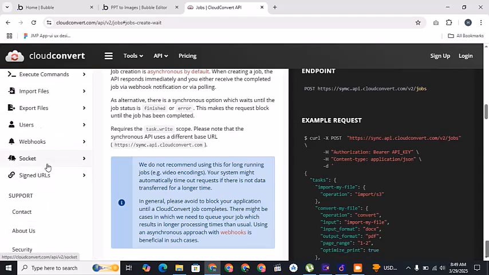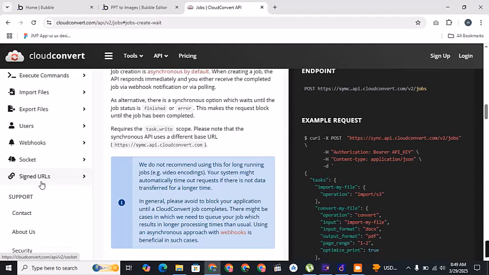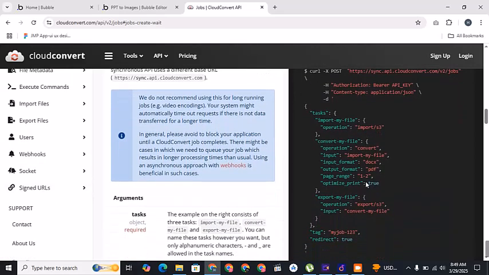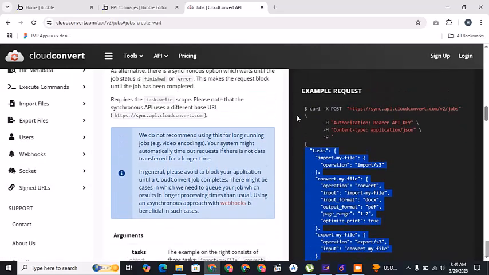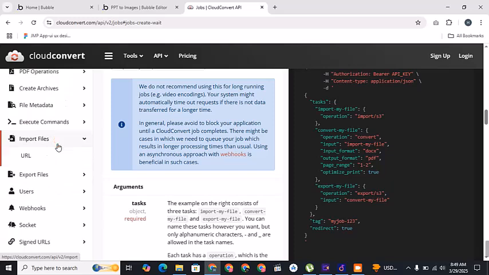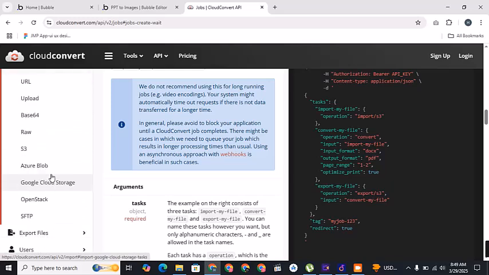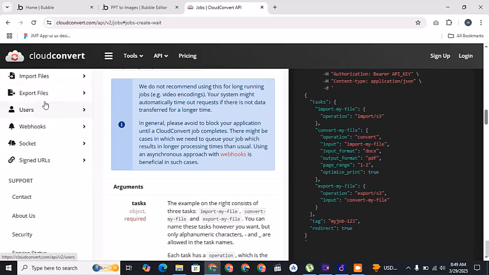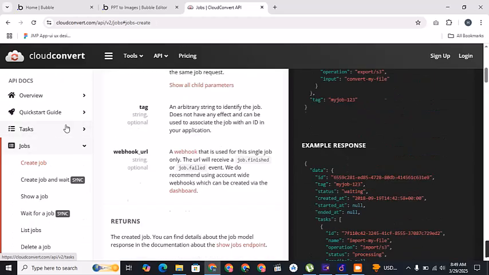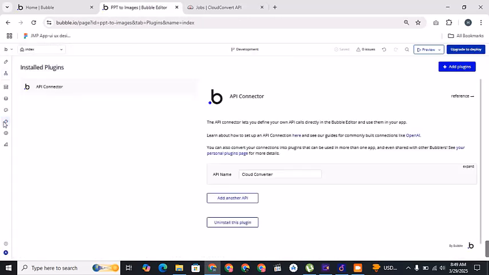Here we will have a different kind of example right over here, and this will be the main thing. These are the different ways we can use these files, export files. And after all this, we'll have to configure this plugin, the API connector, with the Cloud Converter.